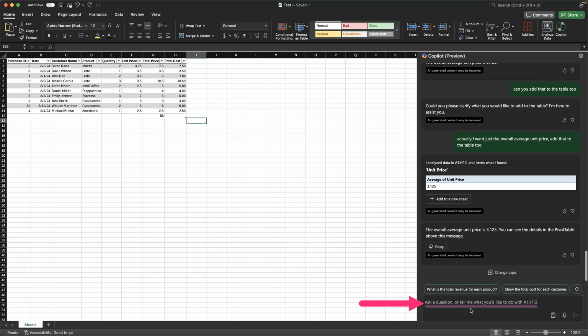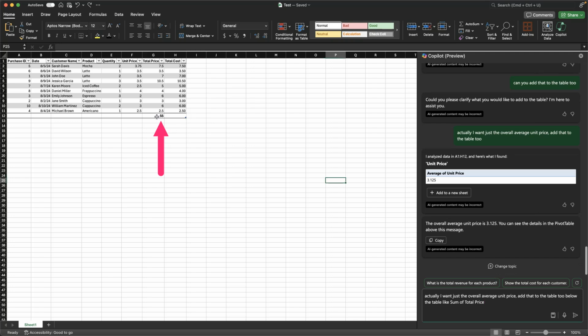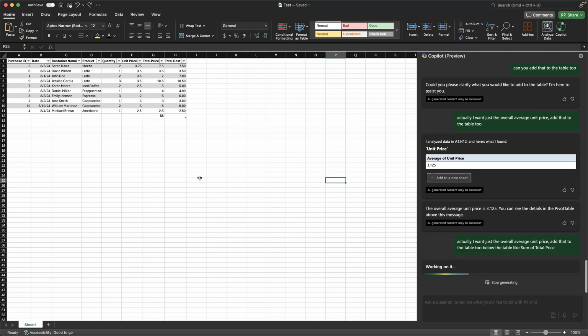Let's do this. Can I hit the up arrow here? I can't hit the up arrow to copy my previous prompt. That'd be nice. All right, so let's do it this way. Add that to the table below the table, like the sum of total price. All right, so I'm asking it to do the same thing as right here. So it should see this here, and it should then add the average here across all the orders.